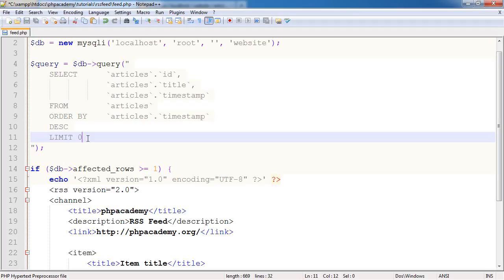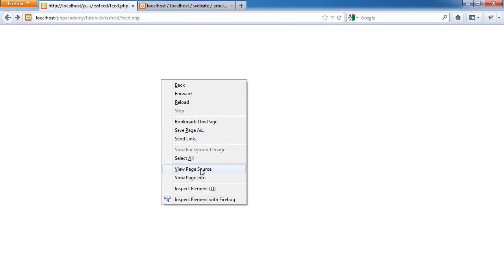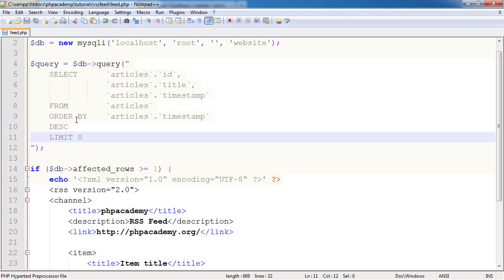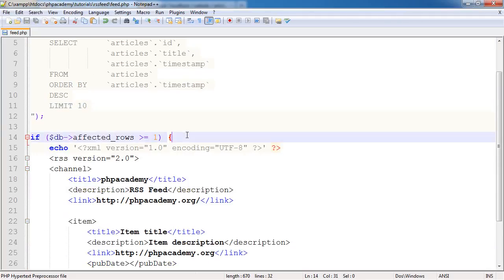If I was to say limit 0, for example, there we go, we've got a blank page, so nothing has been returned. We can view the source and we see absolutely nothing. So we know that as long as data has been returned by this query, this will be run, basically.